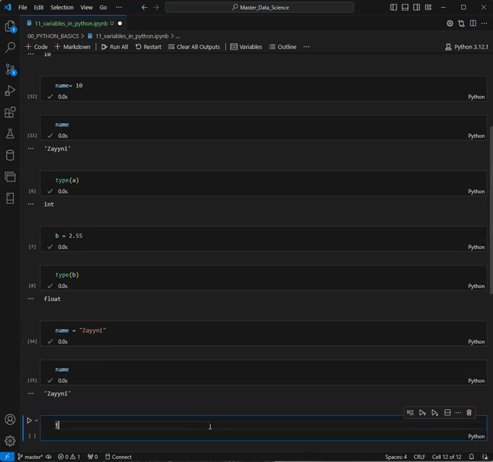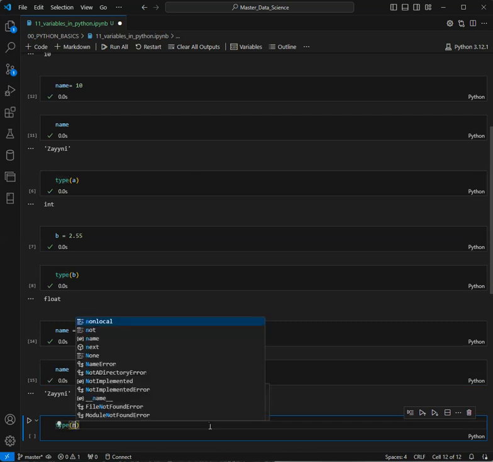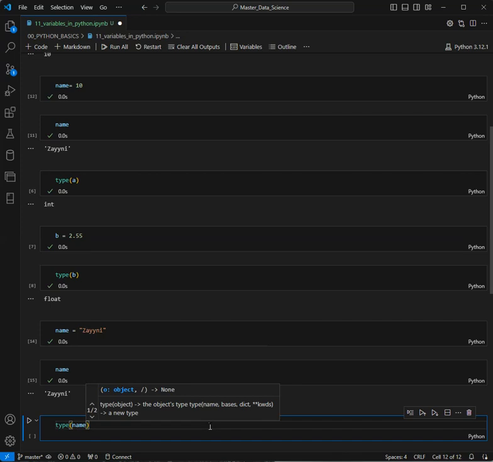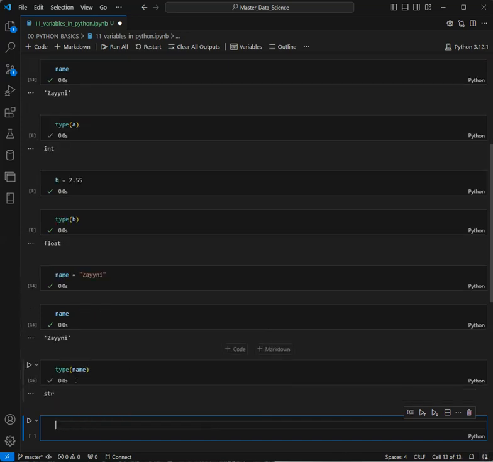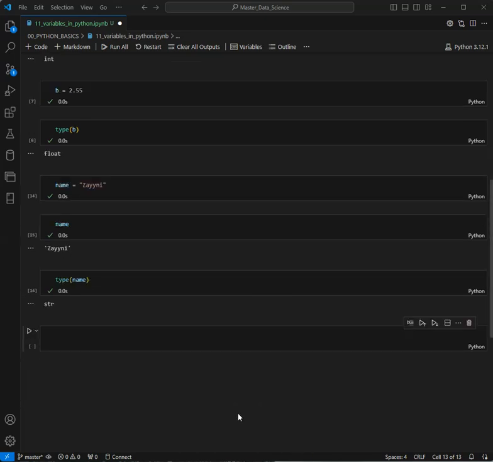So let us get the type here, like we already said it is a string, but let me just use the type function to get the type of this variable. So it is a string type variable, like it stores a string inside it.